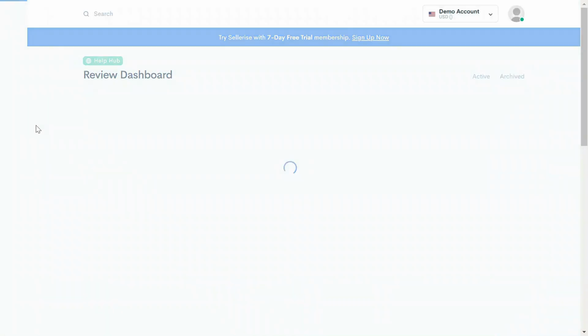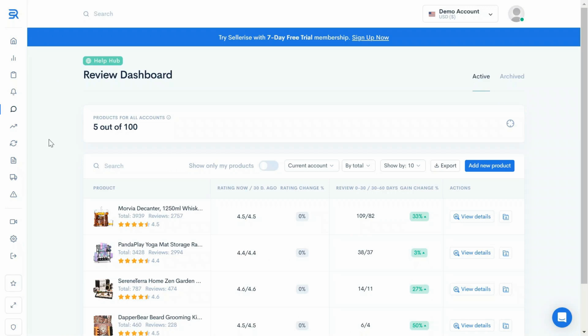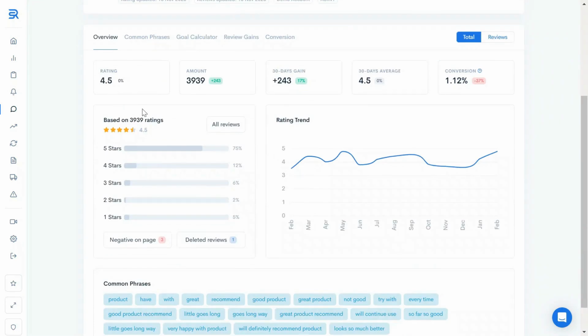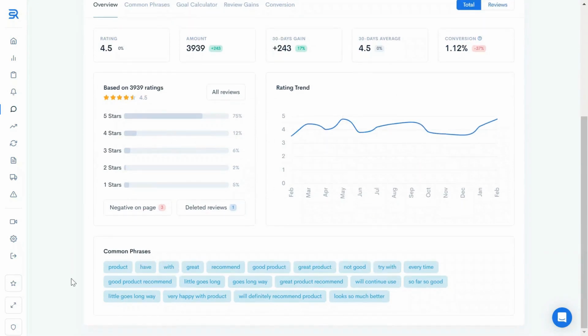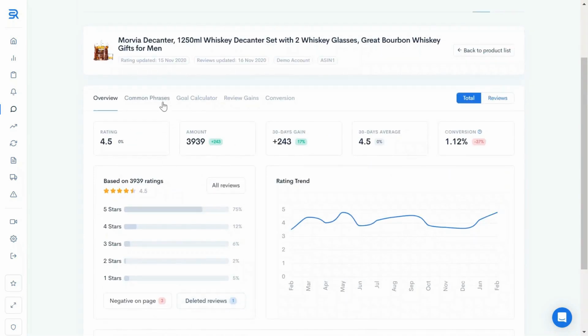Then we have the review section. Well, this is the reviews dashboard, and here we can basically see the evolution of the reviews and details about them. Like how many we have gained over time, what is the conversion rate from sales to reviews, what are the most common phrases within the reviews, how many are negative, how many have been deleted, etc.